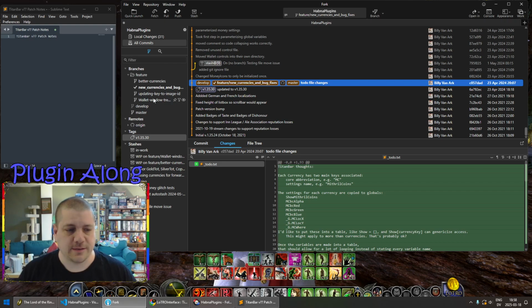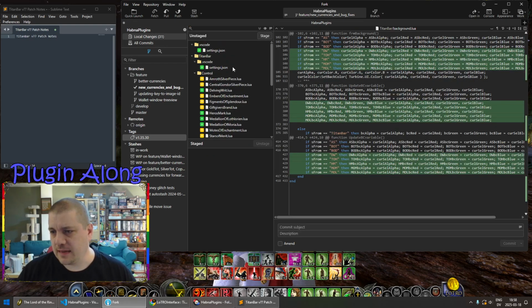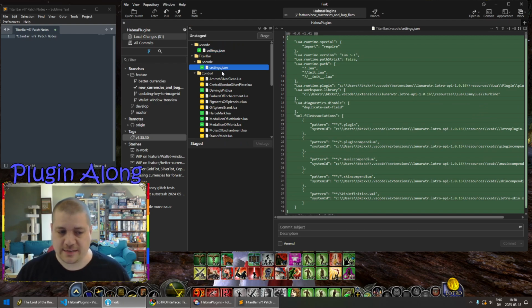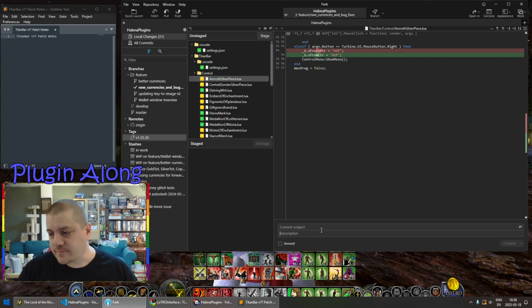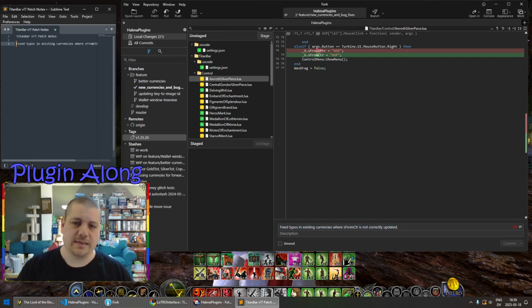And you can see it over here in the branches list. So we're going to come in here. We are going to not worry about these settings.json files at the moment. But we can go ahead and say fixed typos in existing currencies where the S from control is not correctly updated. And that's not a very good patch note, because that tells us, like, mechanistically what's going on.